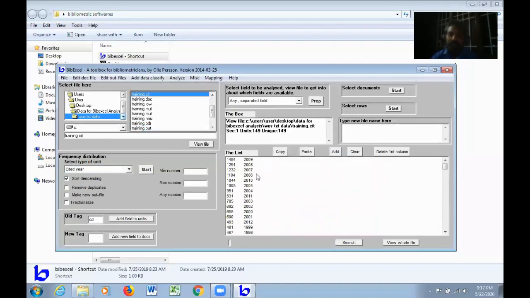You can see here, there are 1,484 documents which have cited references published in the year 2009, 2008, 2007, 2006. This way, you can see the whole list of the age of cited references. So what you can do is go to the Excel file, open this training.cit, and you copy, add a column for percentage, everything, and your table is ready.